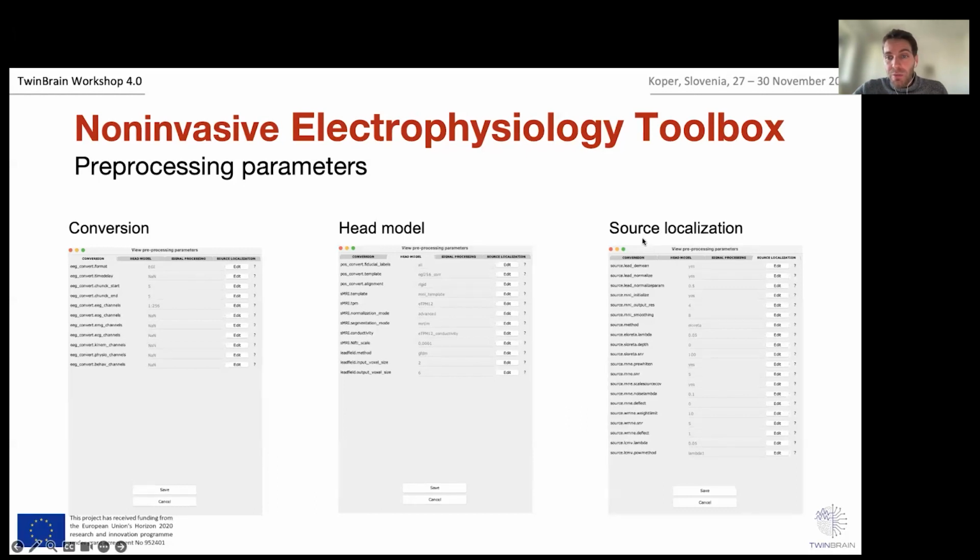And then here also for the source localization, there are different approaches available in the software. So also here you can choose, for example, the source.method, and we set iloreta, but you can select many others.